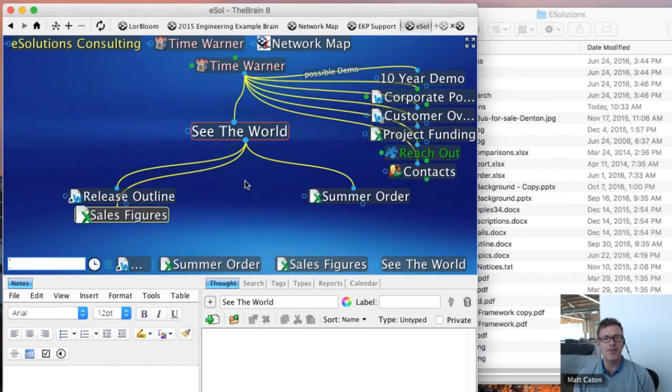Whereas if you're on the road all the time, you're not always connected to your intranet, let alone the web at all, an internal attachment might work best so you have those files with you wherever you go. Now, it's also important to point out that files that are internal inside your brain are not renamed or compressed in any way. So I can do a Spotlight search here on my Mac and still find this sales figures.